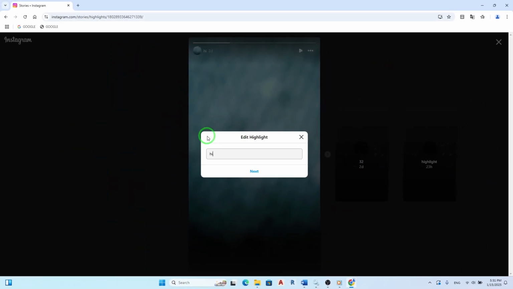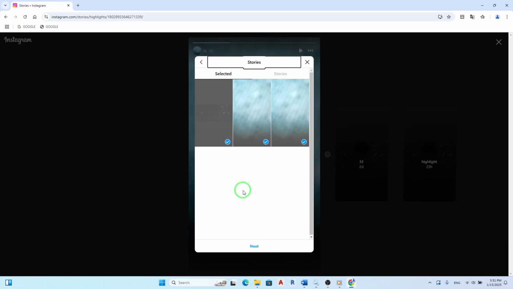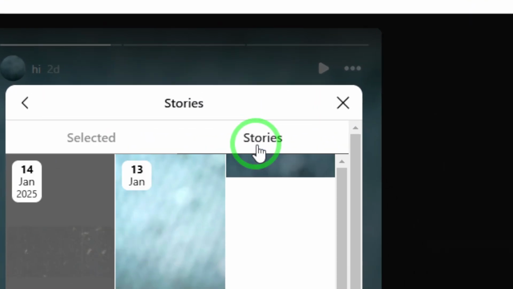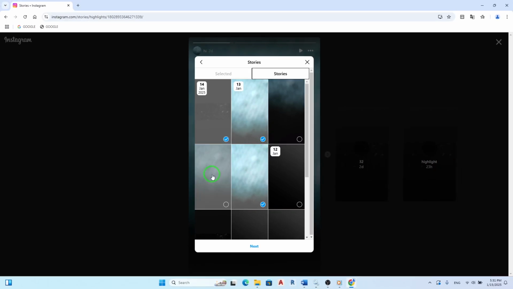After selecting Edit, click Next to move forward. This step is crucial as it allows you to access your past stories. You'll see a section labeled Stories. Here you can browse through all the stories you've previously shared. Select the stories that you wish to add to your highlight by clicking on them. You can choose multiple stories at once, so feel free to select as many as you'd like.